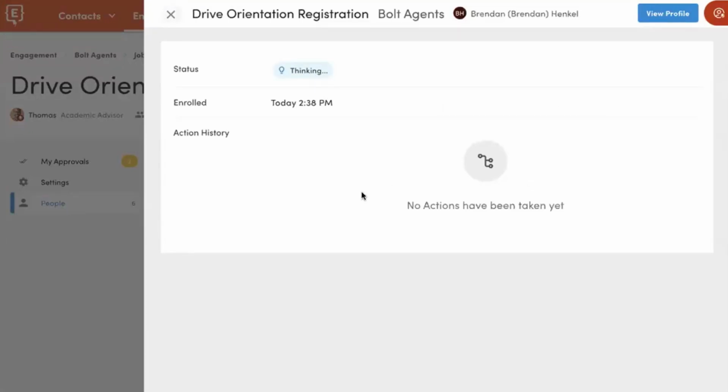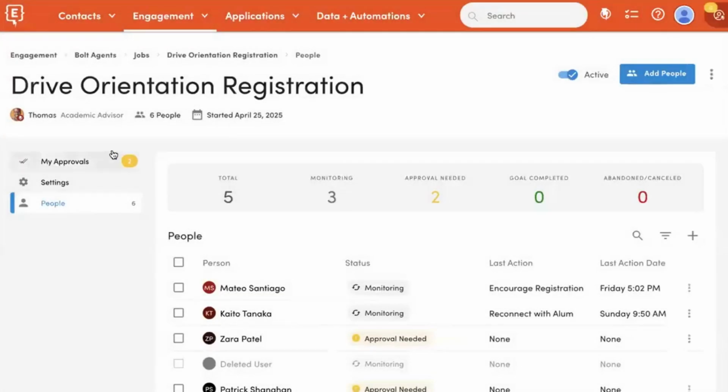Now, one other thing I want to explain is that this job, Thomas as an agent is promoting an event, but the reason that Thomas is able to do that is because we have a very robust events suite within Element. So you can run all of your on-campus events through the system, and that's the actual system that Thomas uses as well.